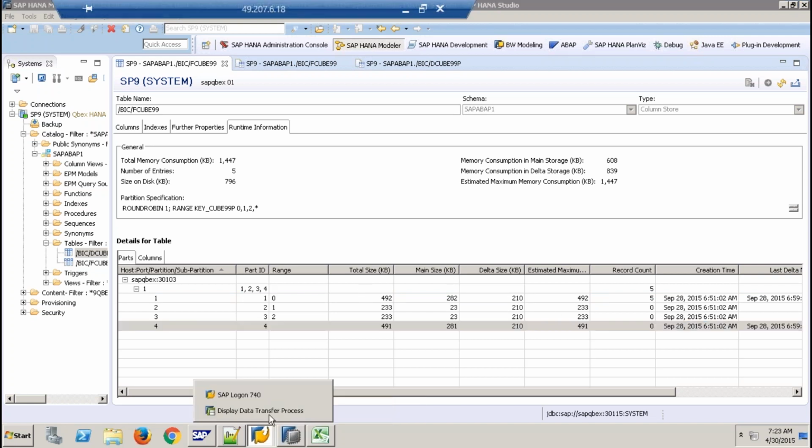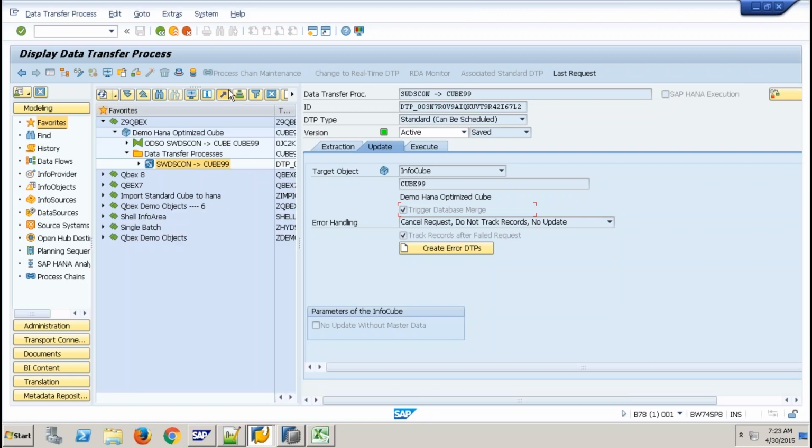So that is the main reason for doing compression on the cube. It is not because of improving your query performance.